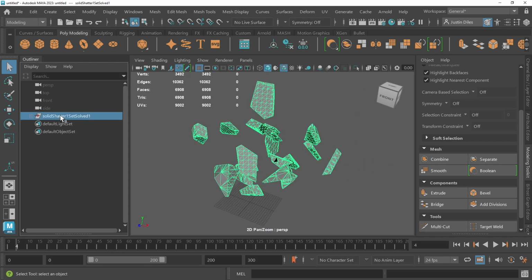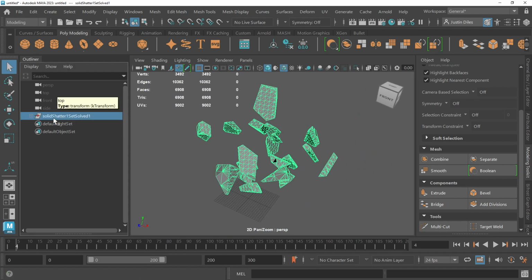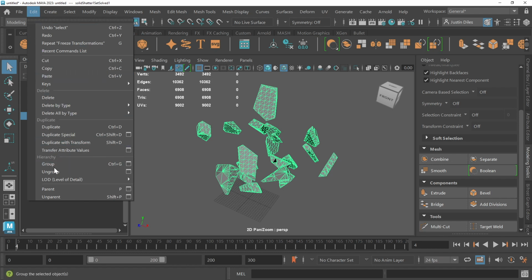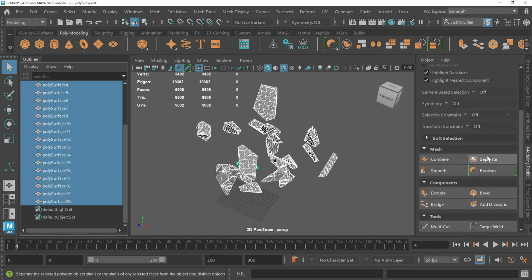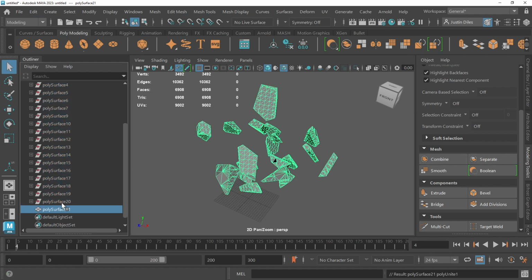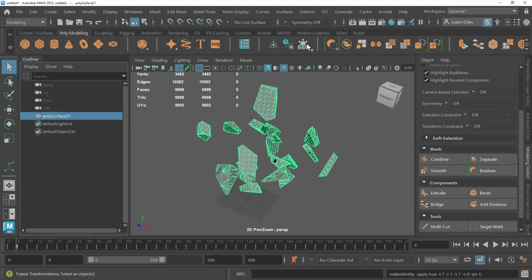So I have all of these things in a group here. I'm going to go ahead and edit, ungroup that, and I get all of these meshes. I'm going to grab these things, go back to the modeling toolkit here, and combine them. It's going to put them into one mesh, and I can freeze. Center the pivot, delete the history, freeze it, and now I've got this very clean thing called Polysurface 21. All right, now this is all one mesh.